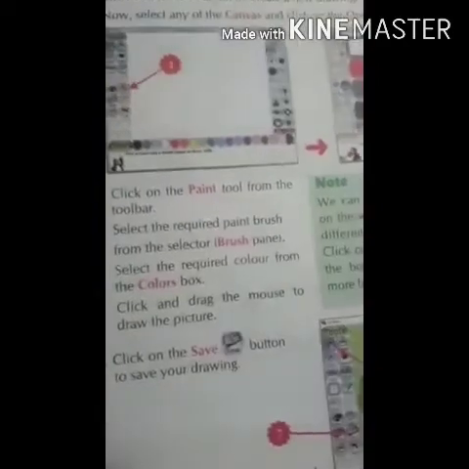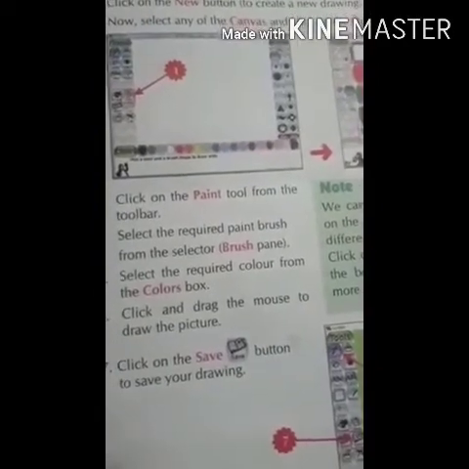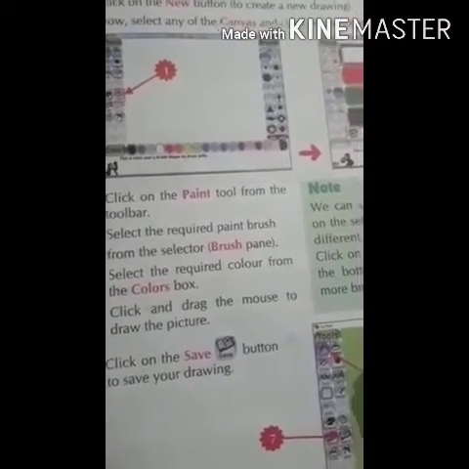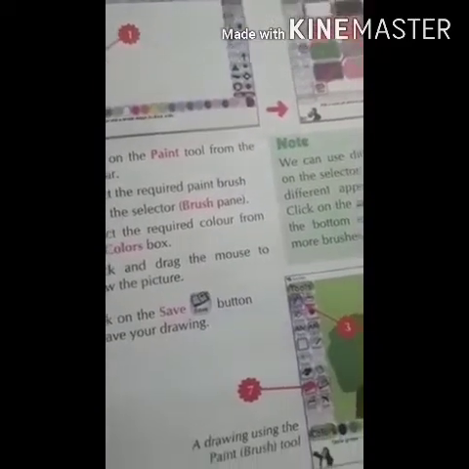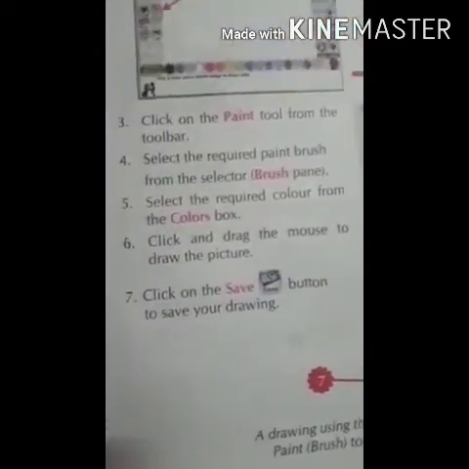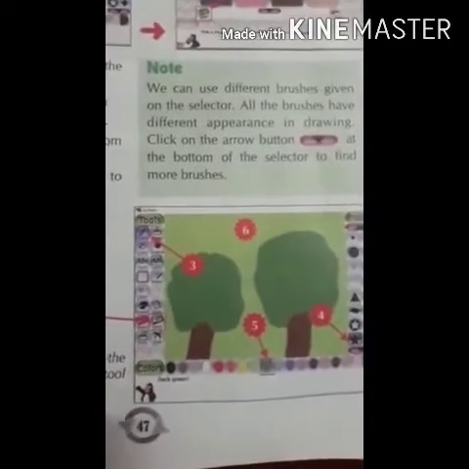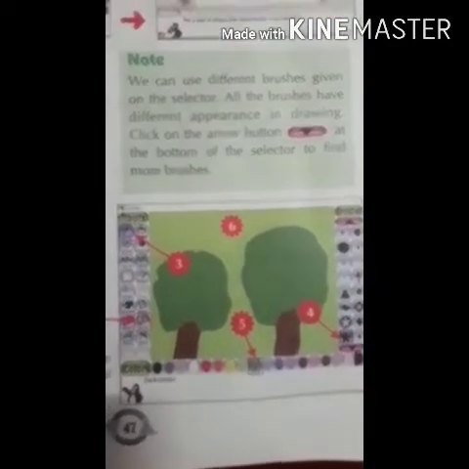After that, click on the save button. Click on the save button to save your drawing. See, I made this type of drawing with the help of the paint tool. See here.